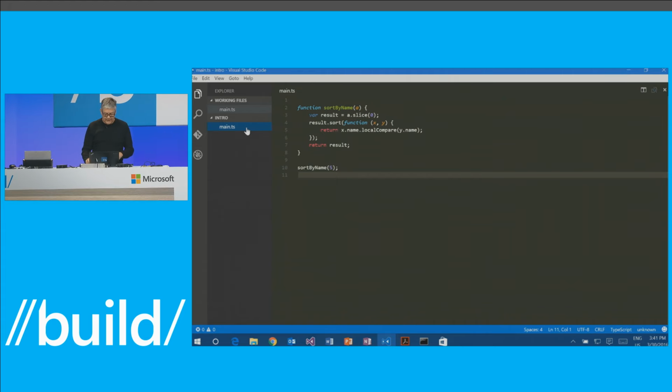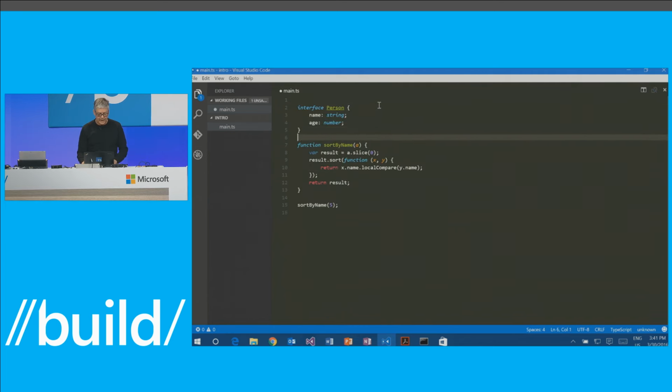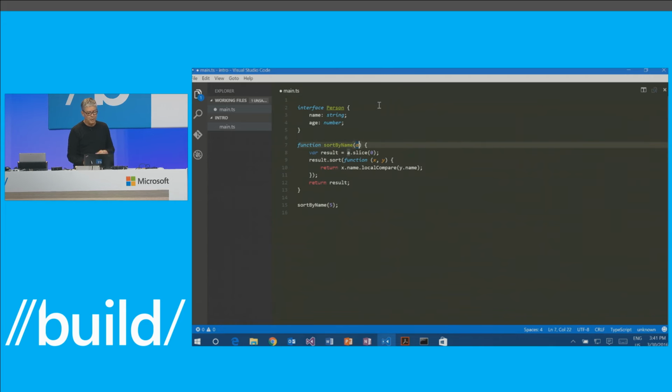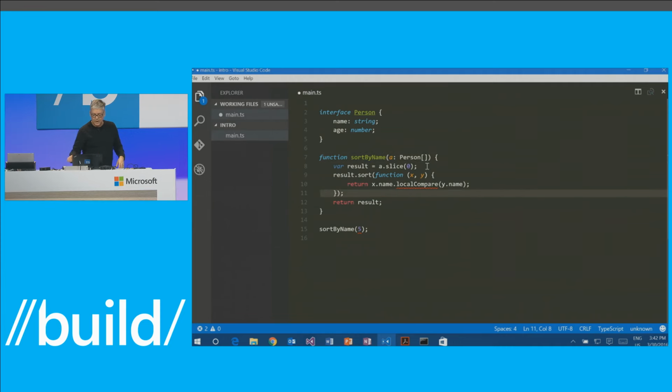For example, this function here is really supposed to sort things by names, and let's say these things are persons, so I could insert an interface declaration that declares a person as a thing that has two properties, a name and an age, and then I could say that my array is actually an array of persons. And now all of a sudden you'll see that things start to light up here. I get some red squigglies, first of all down here because I'm not passing an array, and second, there's something wrong here with this local compare.